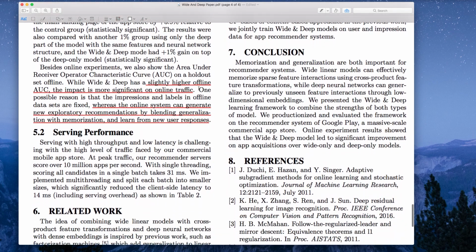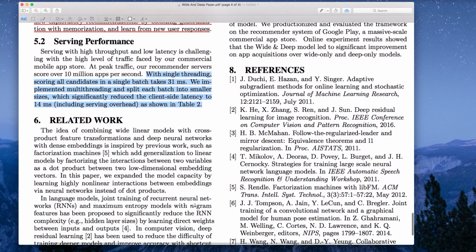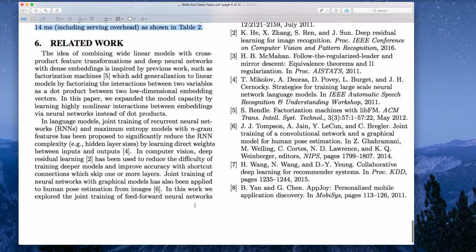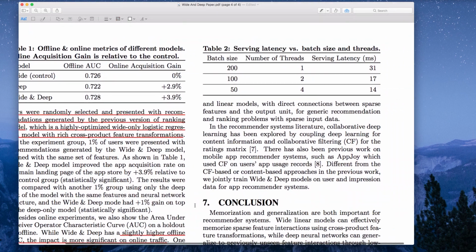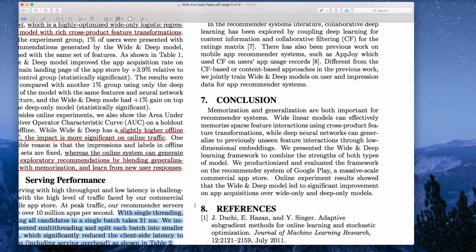Serving performance, with a single thread. They briefly talk about it, but this is not the focus of this paper. Okay, so related work. Usually we skip the related work. Conclusion: memorization and generalization are both important for recommender systems.